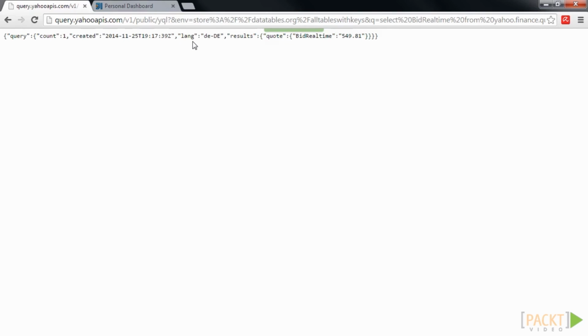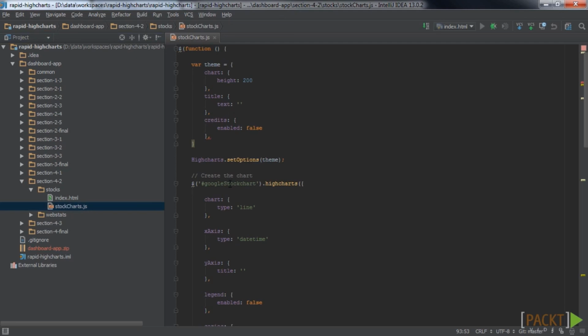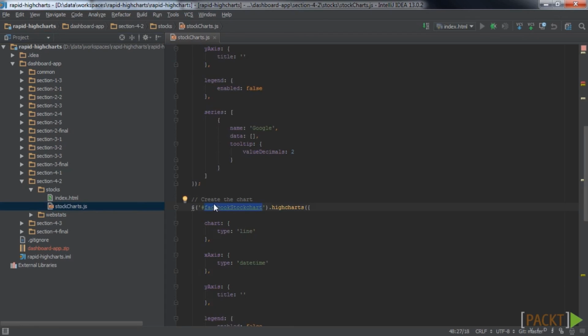Before integrating the Yahoo Finance API into our dashboard, let's take a look at the code that was prepared for this video. The code is contained in the file stockcharts.js. As before, we have two charts defined in that file, one for Google and one for Facebook. However, we have replaced the stock charts with simple line charts for the demonstration in this video. The reason for this is that the stock charts currently have a bug that makes it impossible to update charts with real-time data while the navigator is disabled, which is the case in our stock charts.